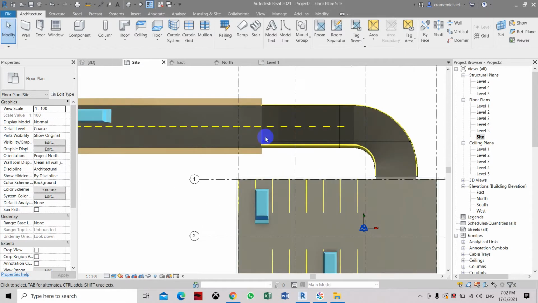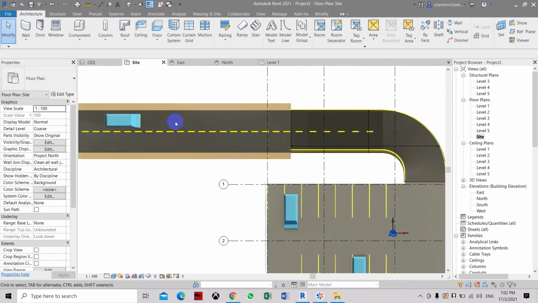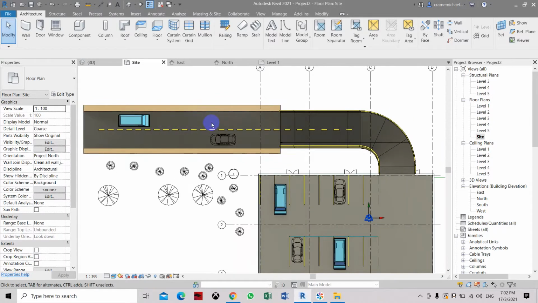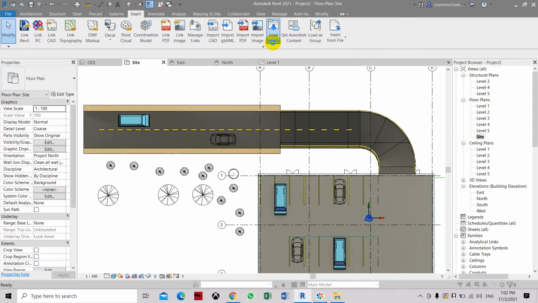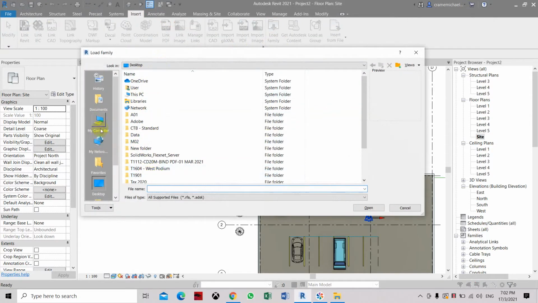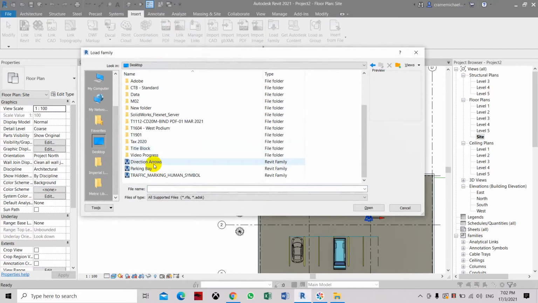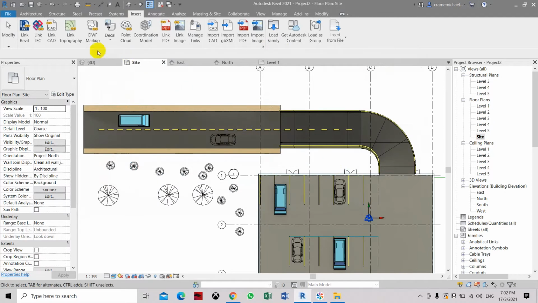Now I will show you how to apply some road marking directions, like the arrow direction for this road. One method is creating a family for the road marking. I have created one road marking family, so we'll use the insert road family, and just pick up my computer and desktop. Here I have the direction arrows. I can open it and insert.